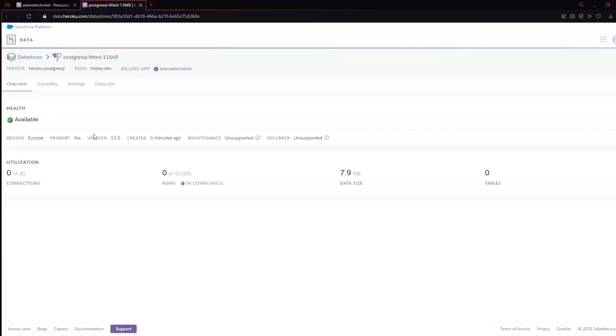Starting with overview, you can find here a lot of information related to the database. For example, you can see primary. This means that this database is not a copy of another one. We can also see the version of Postgres that it's used, the creation date, the maintenance, that means the way the updates are managed by Heroku.